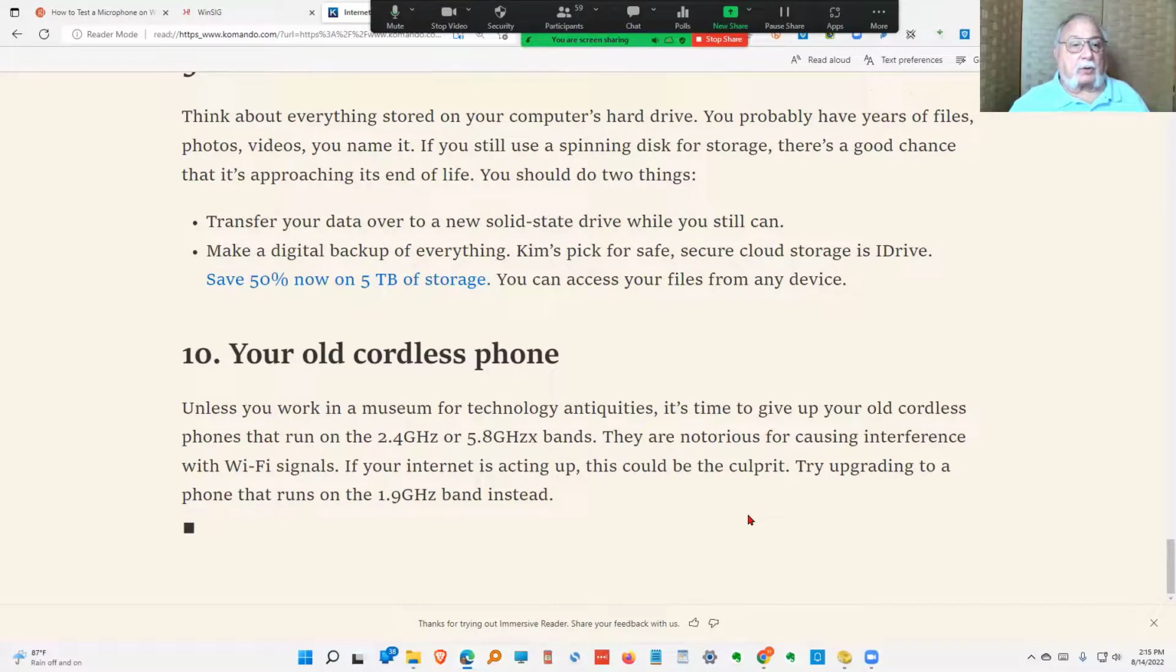And then your old cordless phone in the house. Unless you work in a museum for technology antiquities, it's time to give up your old cordless phone that runs on 2.4 gigahertz or 5.8 gigahertz bands. They are notorious for causing interference with Wi-Fi signals. And if your internet is acting up, this could be the culprit. Try upgrading to a phone that runs on a 1.9 gigahertz band instead.